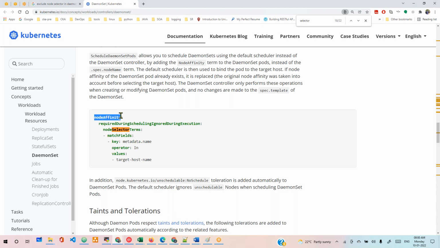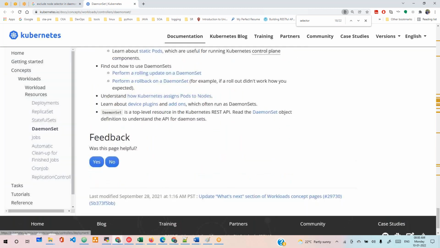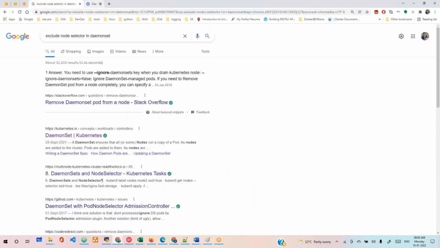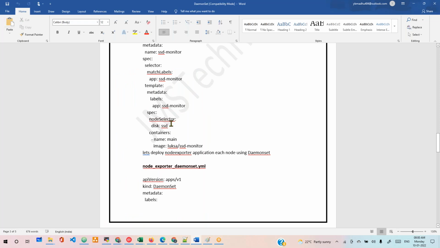You can use this node affinity. We'll discuss the node affinity concept again, this is a different concept. Node selector is not only for DaemonSet. This can work anywhere: Pod, ReplicaSet, everywhere. In this spec we can add this node selector. It's not only DaemonSet.